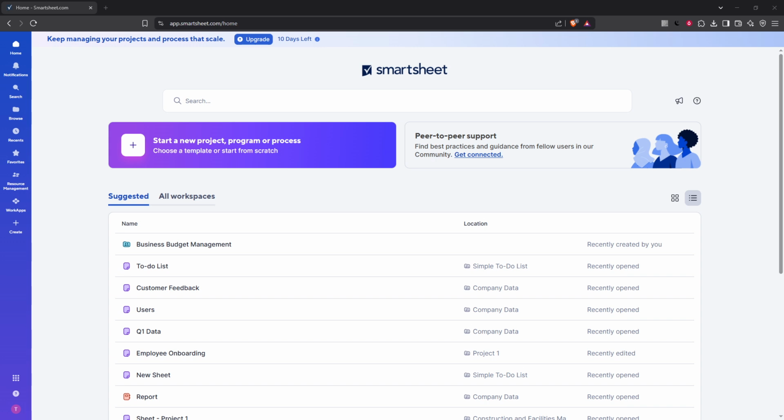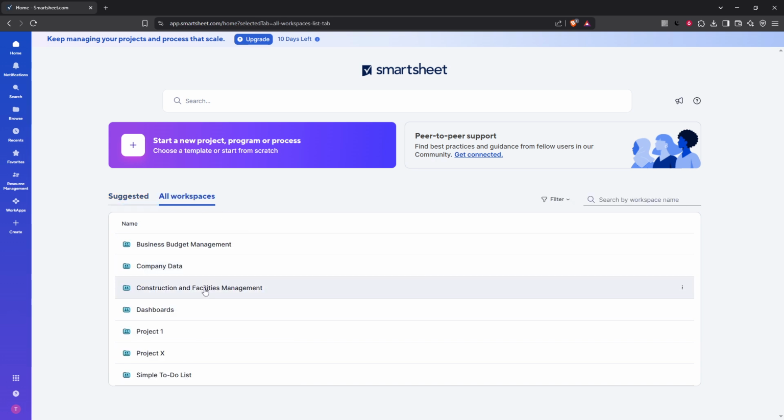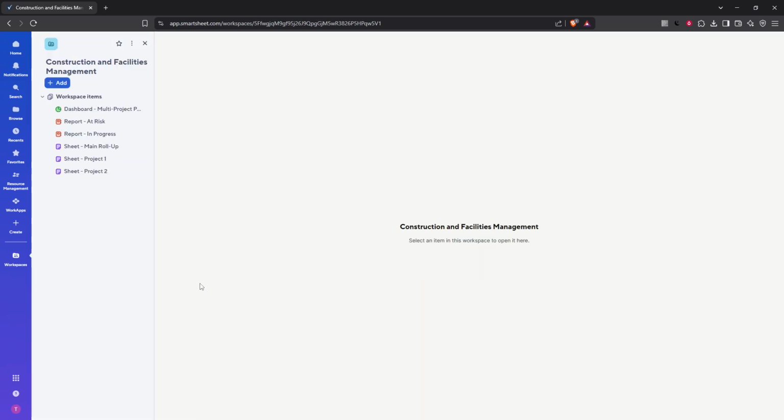The first thing you'll want to do is head over to your Smartsheet workspace or homepage. It's always important to ensure that you're in the right environment, especially if you have access to multiple workspaces.